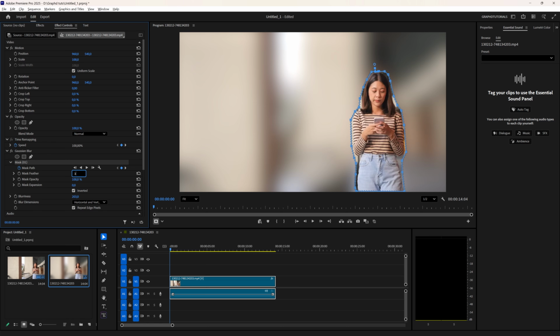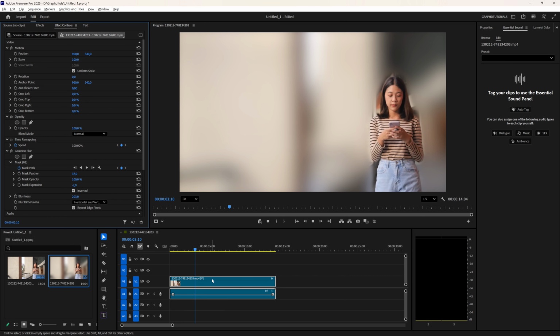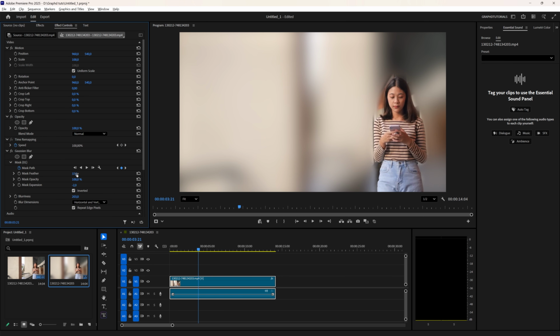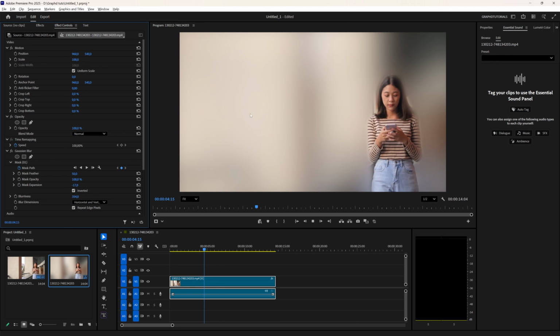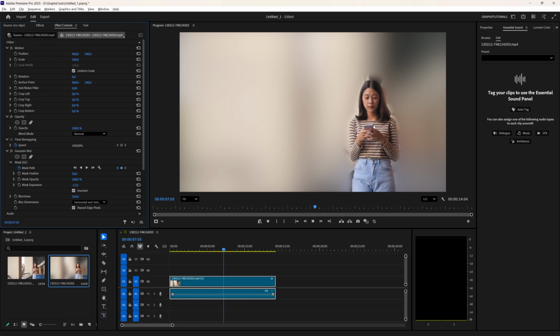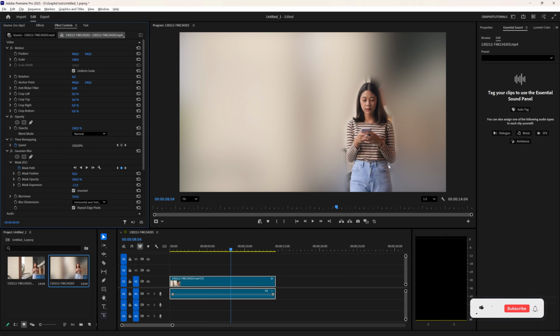something like maybe 300, and then mask expansion also to really lower those hard edges, and you can play around with this so it matches your video. And then now as you can see our background has been blurred. Really play around with that mask feather because it will make the blurriness, maybe something like this. It will make the effect better and make the blurriness around your subject also better without hard edges.